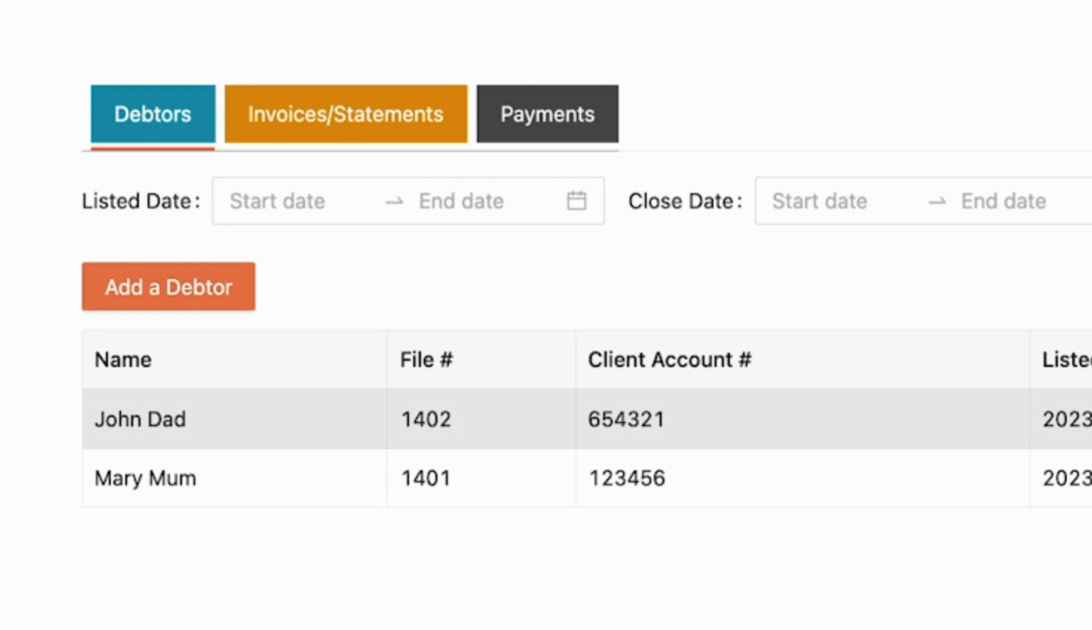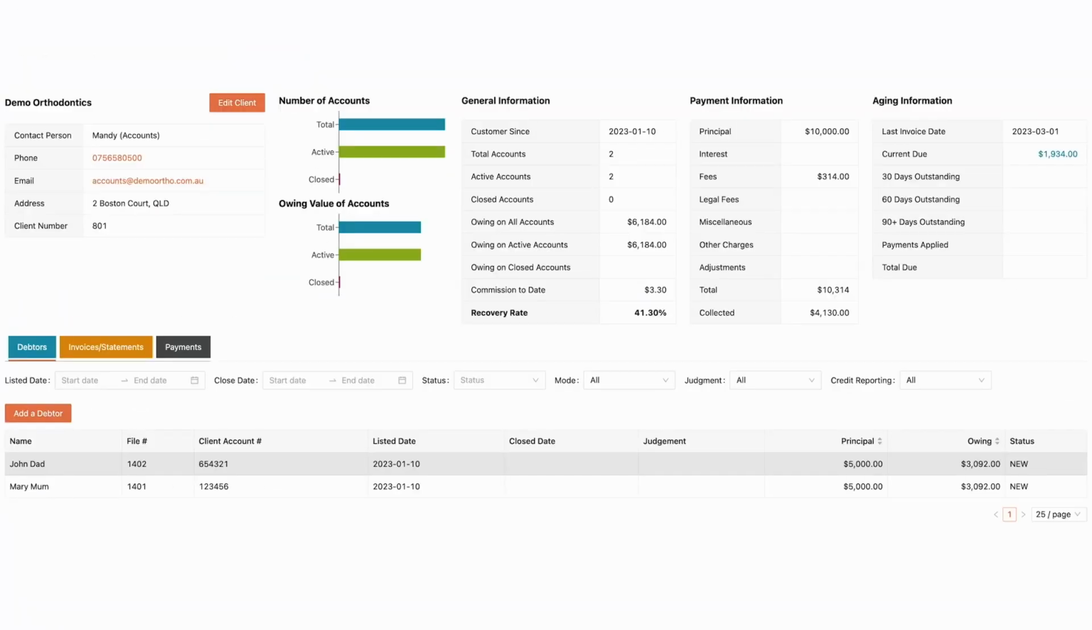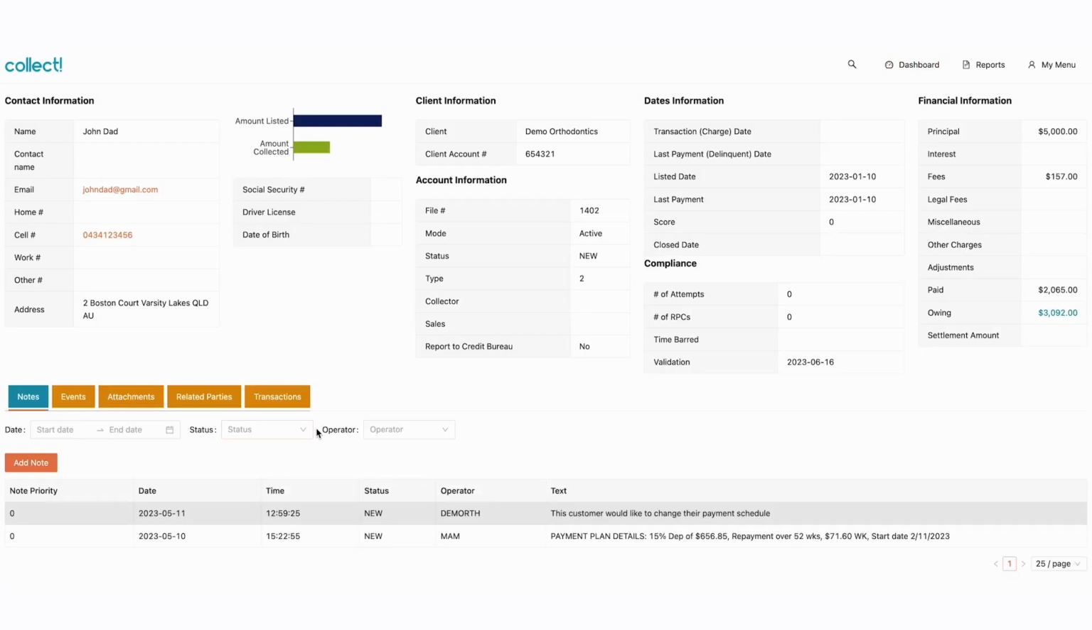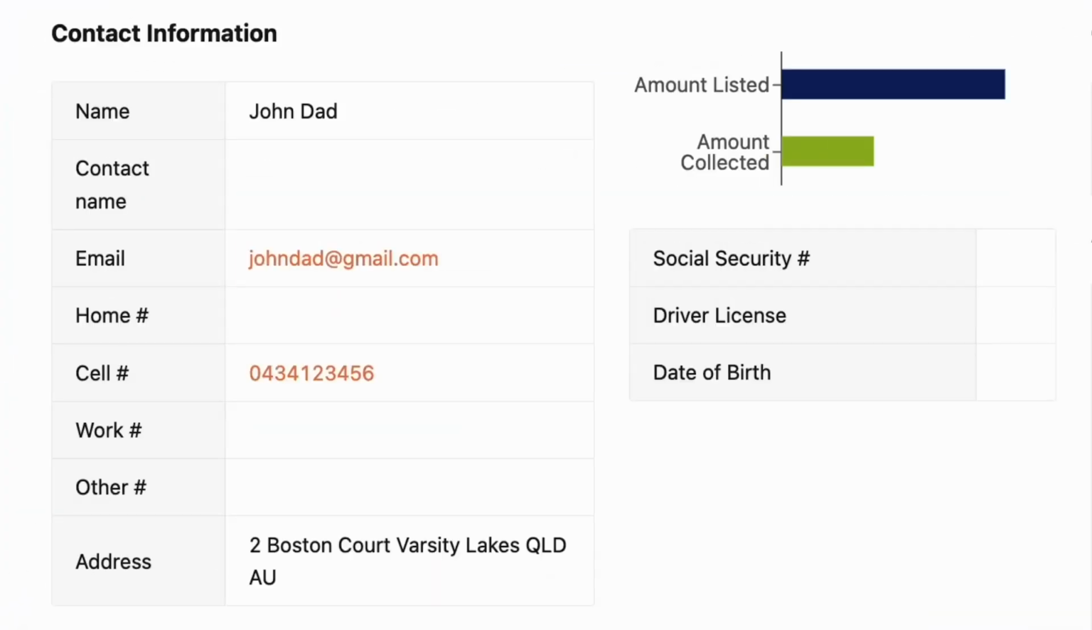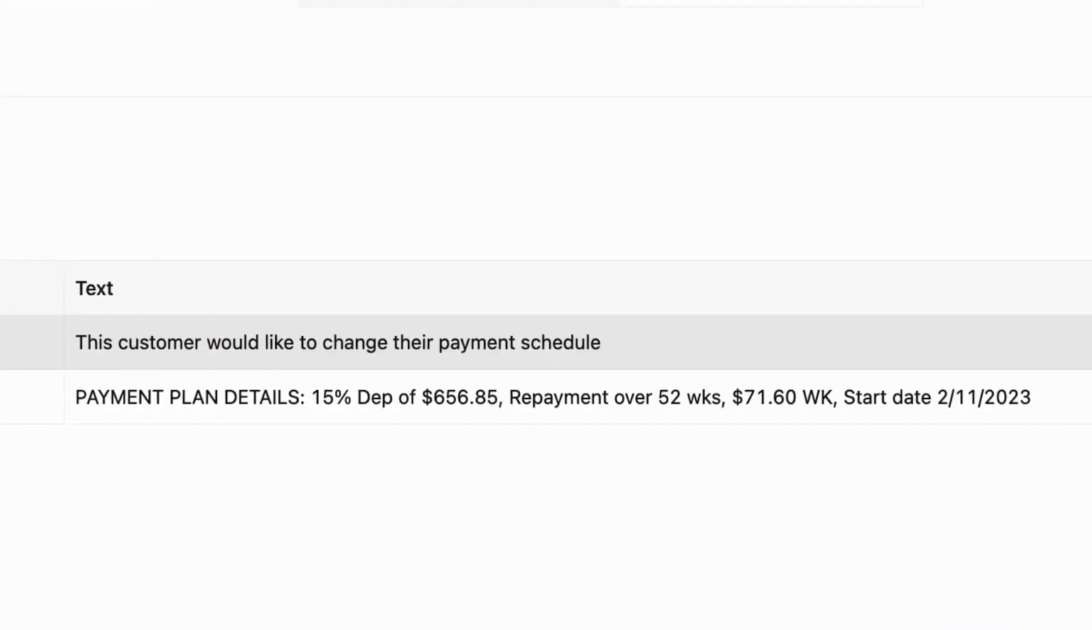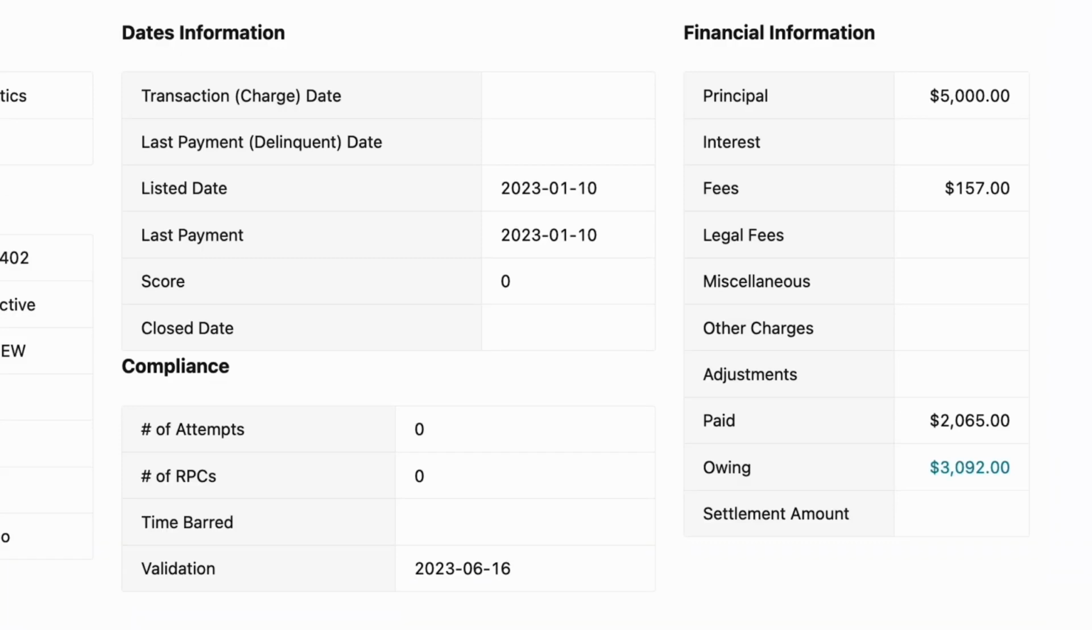Under the first tab, you'll see a list of all your customer accounts, along with their file number, client account number, total charge, and outstanding balance. Click on a customer's name to view their contact details and payment plan. Ensure that their details are correct and that they're on the correct payment plan. Additionally, you can find other details related to the customer, such as their most recent payment, fees, and outstanding balance.